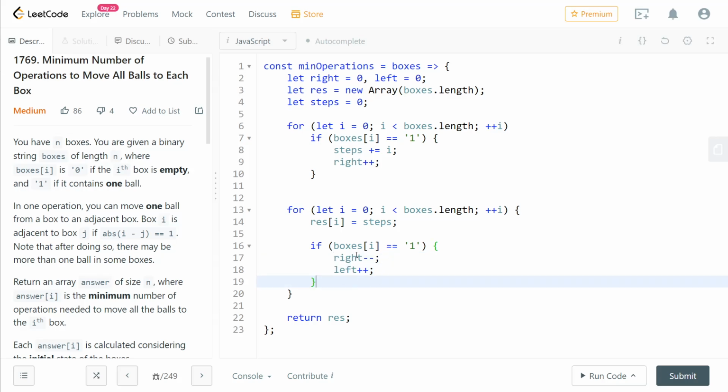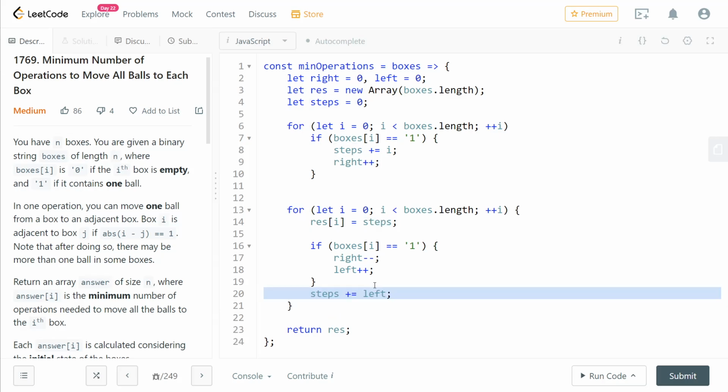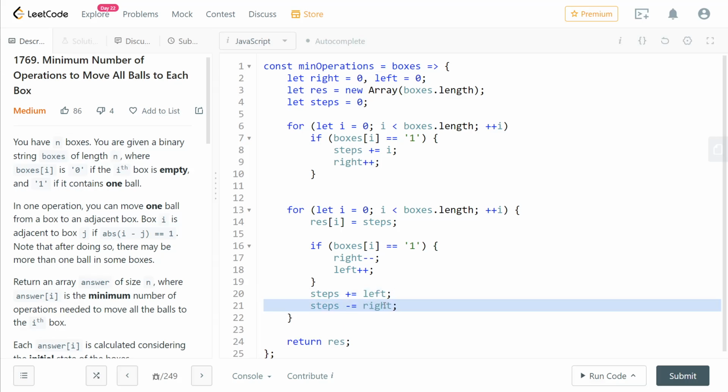And now with these counts, we can calculate how many steps it will take for the next position to have all of the balls transferred to that position. And that is simply we add 1 for every ball to our left, and we remove 1 for every ball to our right. And then we do the same thing again. So we assign to result, check if we need to update the counts, and update the steps needed, and so on and so on and so on.